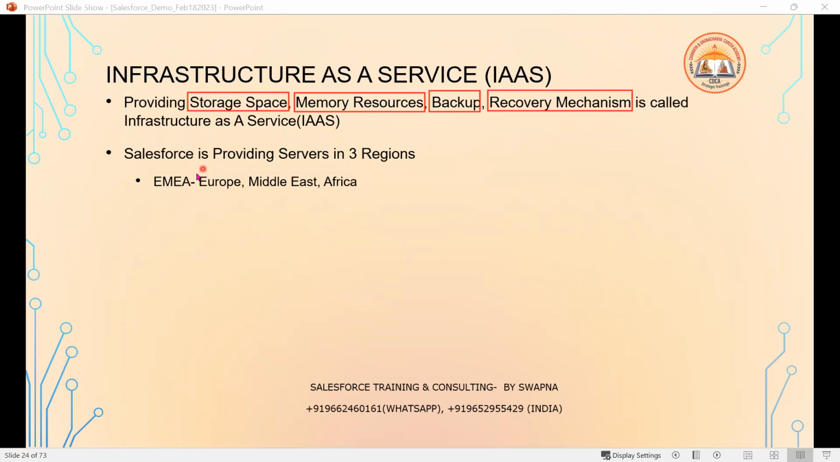In these places, whoever is accessing Salesforce from these places, their servers are all stored in EMEA. And the second region is Americas. All the servers for the Americas region will be stored in this. And then Asia Pacific. So they are providing 3 regions: EMEA, Americas, and Asia Pacific. Now, servers in Salesforce are called instances.